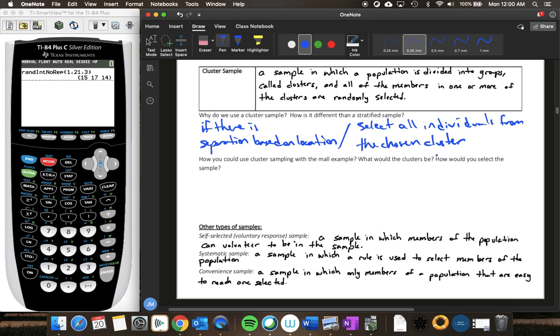So how would you use cluster sampling within the mall example? What would the clusters be, and how would you select the sample? To me, if I'm thinking about location in the mall, depending on the mall that you're at, most malls have a couple of different floors, a couple of different stories to them. So for me, I would make the clusters the different floor levels. So, first floor, the second floor. Some malls have a third floor, and so on.